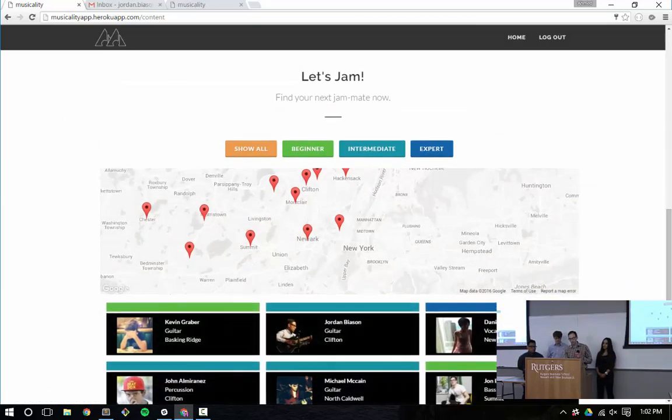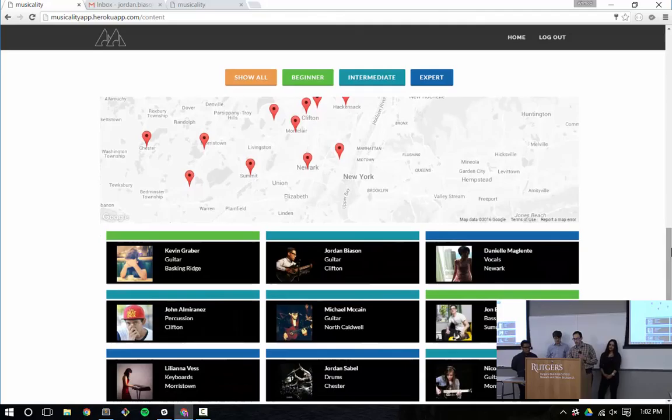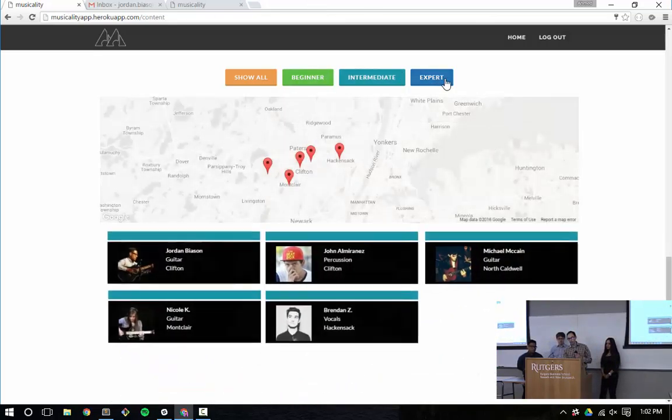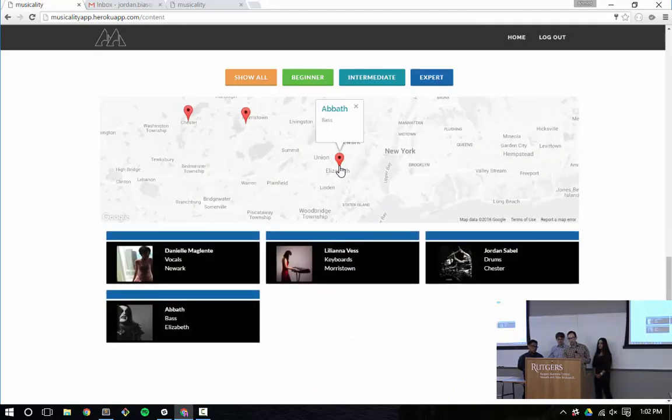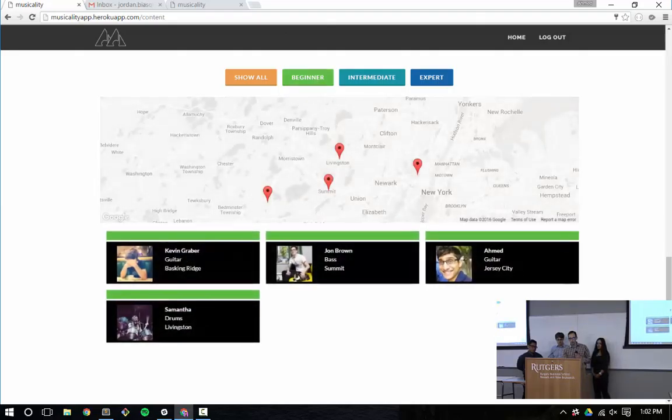So you click on Let's Jam, and it'll come up with a map of the area, who the musicians are, and what their skill level is, and these boxes down at the bottom also signify their skill level. And with this, we could sort by beginner, intermediate, or expert. If we click over the map, we'll see who's there. And if we go to the boxes, we could also see who's there.